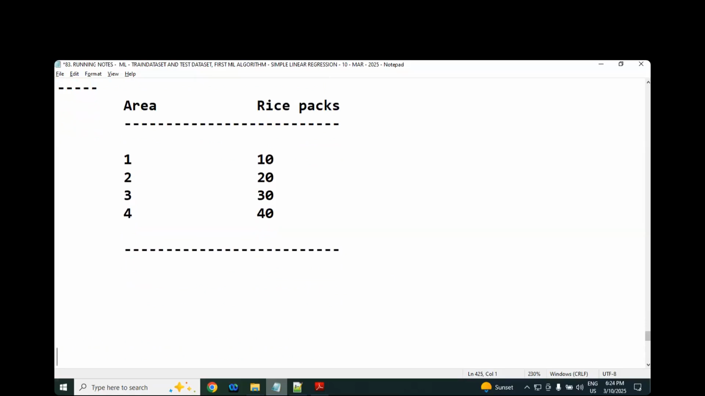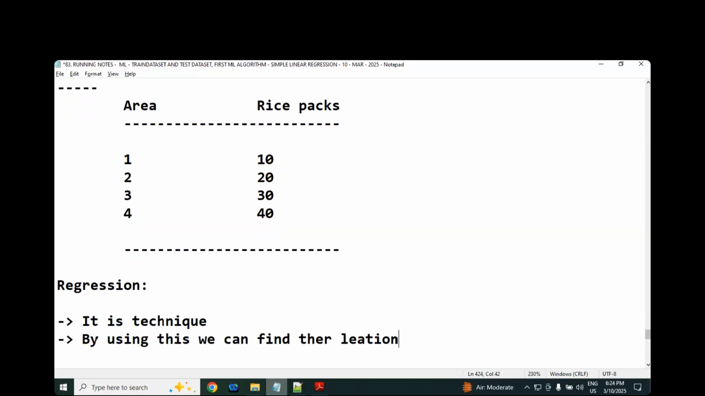Now I'm talking about regression. Regression is a technique. It is a method. Anything you can say. By using this, we can find the relation between input and output. That's what you need to understand.